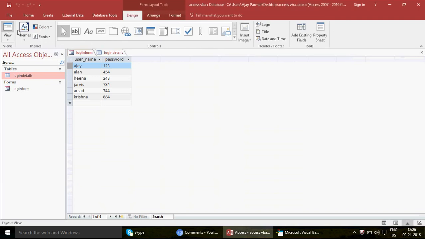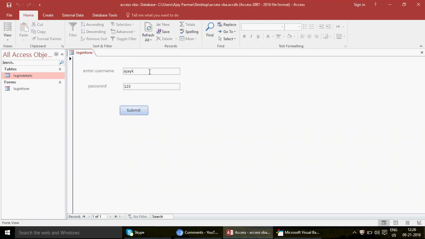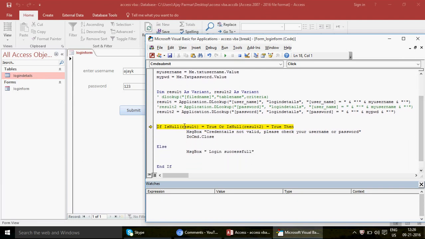So I'm going to click on the form again, form view, just close this. Okay, that's my Ajay K and 123, again I'm using it, submit. There we go. You know what the answer would be. Now look at this, it's null and it has some value. So we are saying that if any of them is going to be null, in this case the result variable is null. So definitely it will go into the true branch, because we are using Or, meaning either this is going to be null or this is going to be null, or both of them are null. Then you just go here, message box credentials not valid, please check your username, and there we go.